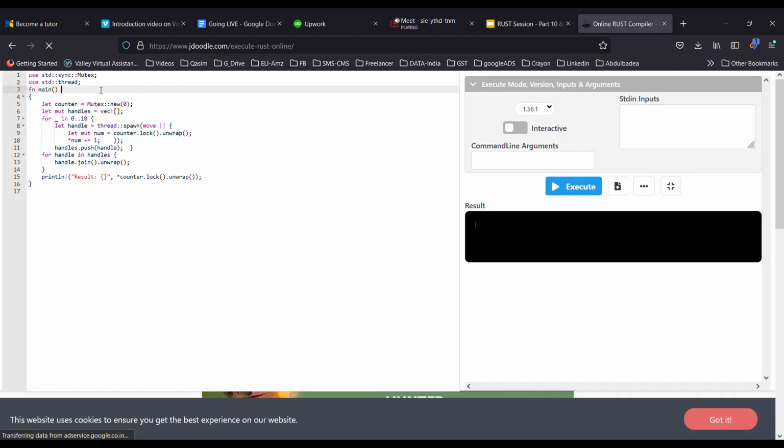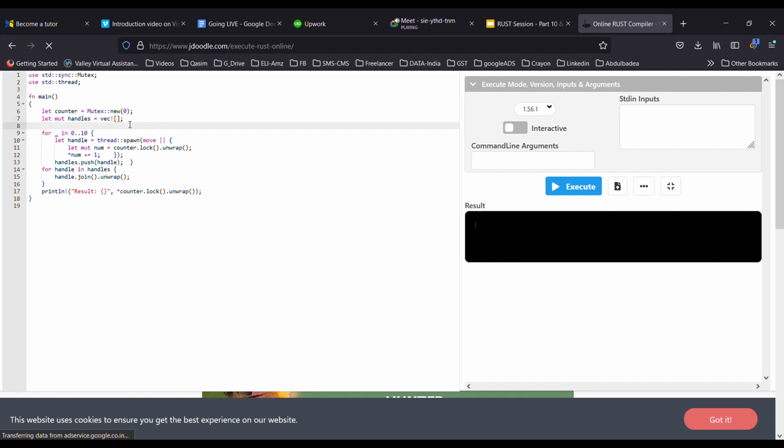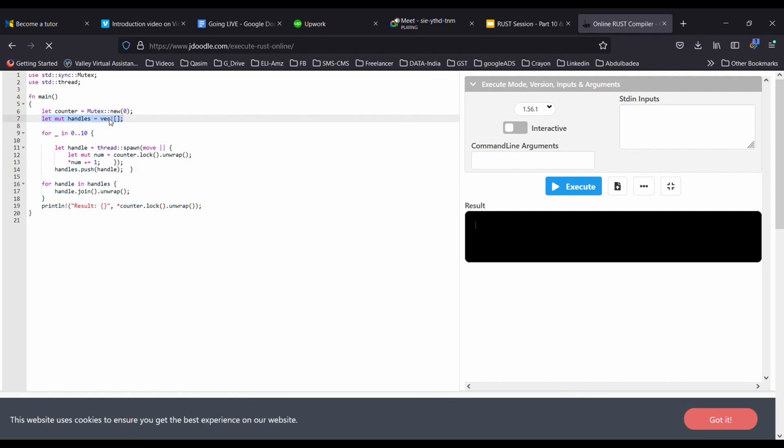Let's keep it simple. We're using two packages: one is the sync mutex and the other is the simple thread. We create a counter for that mutex and a vector also. Counter is not on the heap, it's basically a macro, so it will be on the stack. We are creating a mutex here, so we have to use new. But for the vector, it is on the stack.